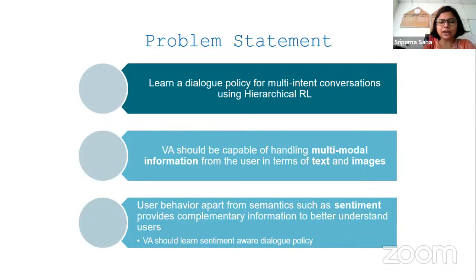Here we are learning a dialogue policy for multi-intent conversations using hierarchical reinforcement learning. There are two levels of hierarchy. Again, there could be multiple intents. At the top level, we have the intent policy, and at the lower level, for each individual intent, we have an individual policy. Now the virtual agent is capable of handling multimodal information. The user can provide information in terms of text or images, and the virtual agent is capable of extracting relevant information from the images.